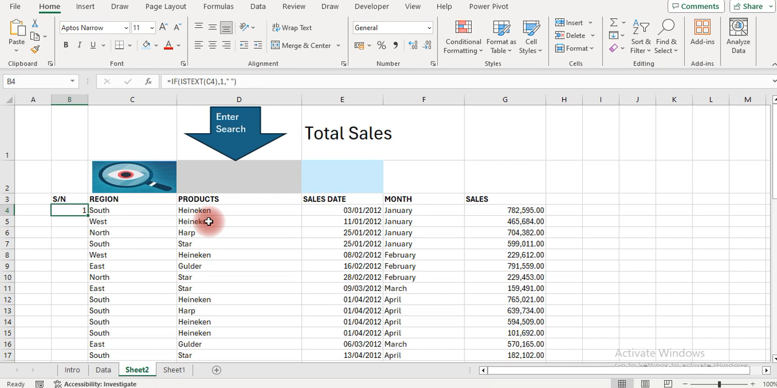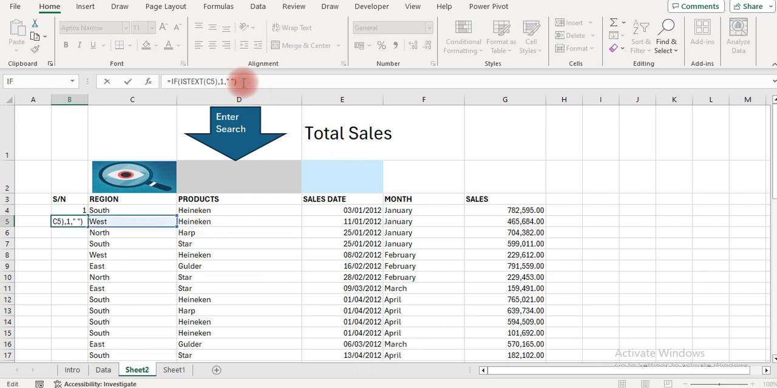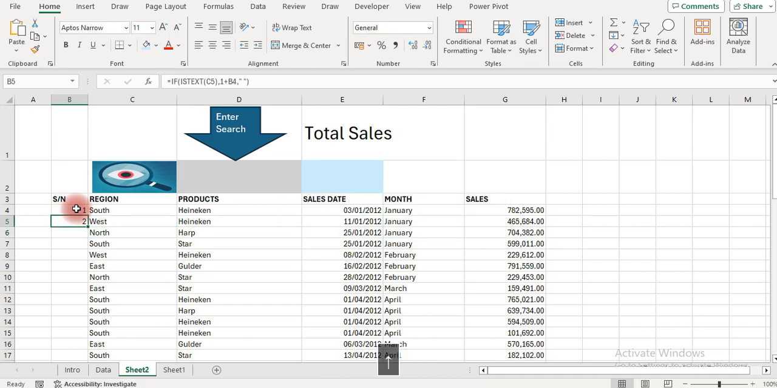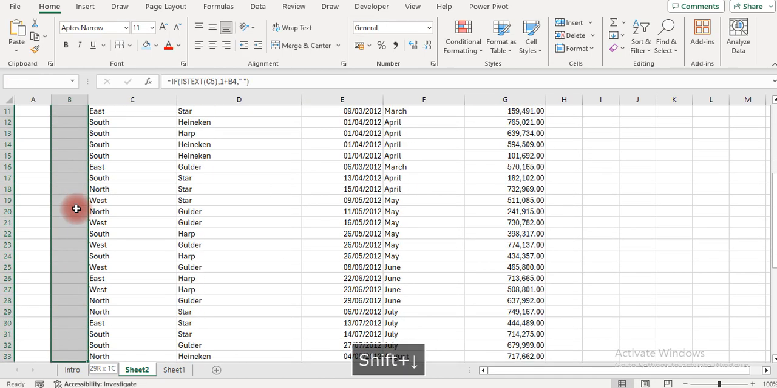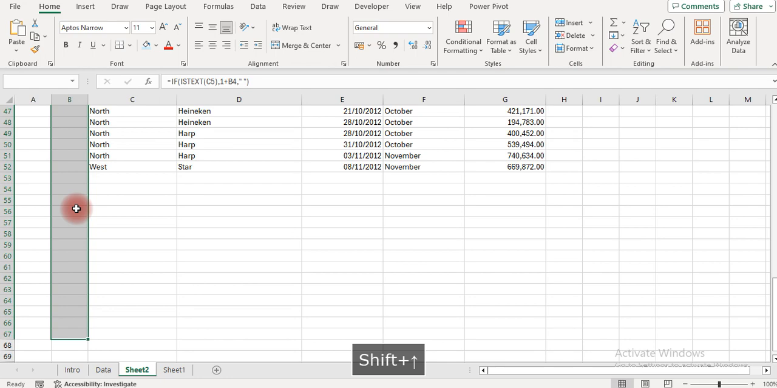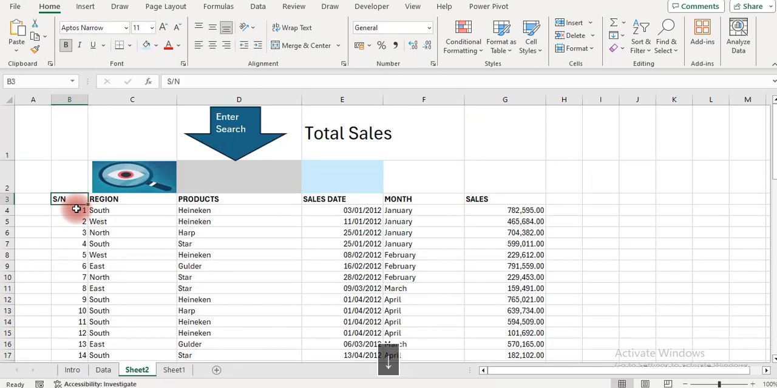It's telling me 1. Now, when I get to this place, let me copy this down and adjust this a little bit. If it is a number, it should add 1 to the previous value. Otherwise, it should create just space. And I think that's cool. So I'm going to copy this down. Let me stop somewhere here. Okay. Now that is dynamic.